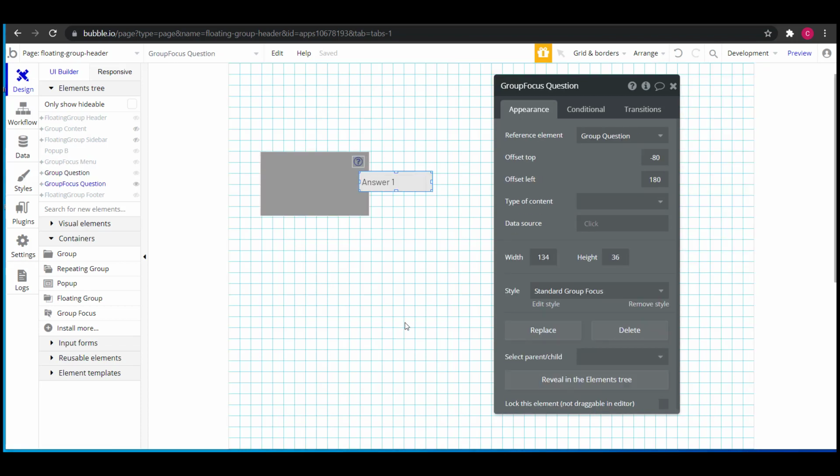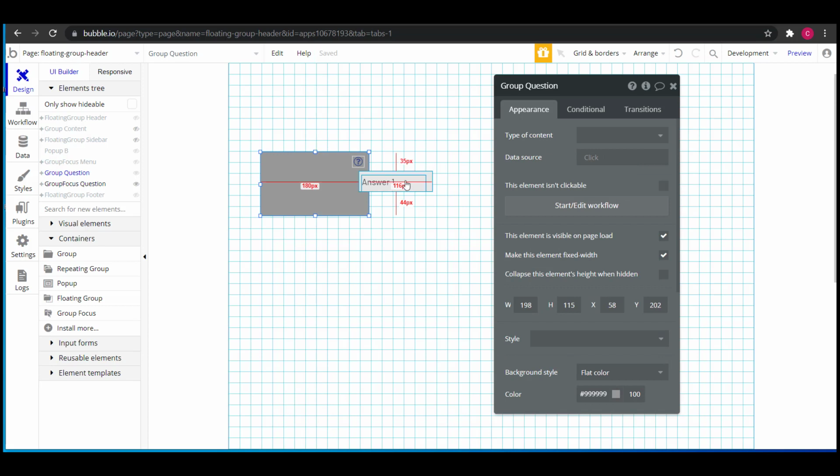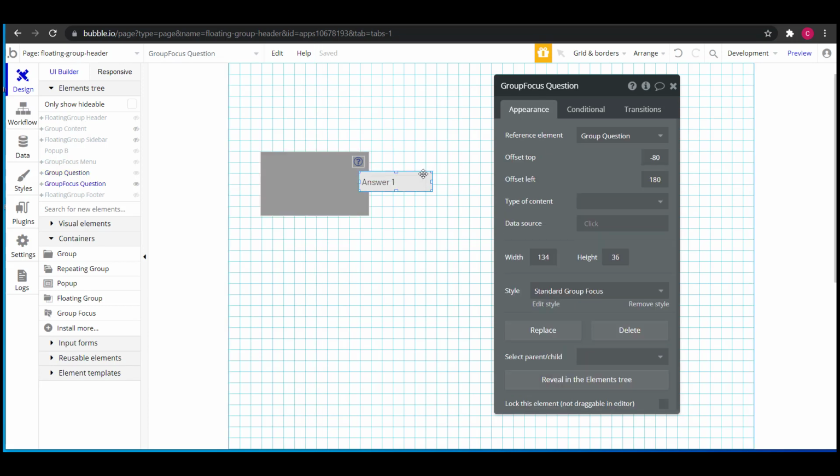Here we have a second example of using group focus. In this case, we have the group focus and it is referencing group question. Group question is actually this whole group. Next, we can see when we click back on the group focus itself, we have offset the top by -80, and we've offset the left by 180.